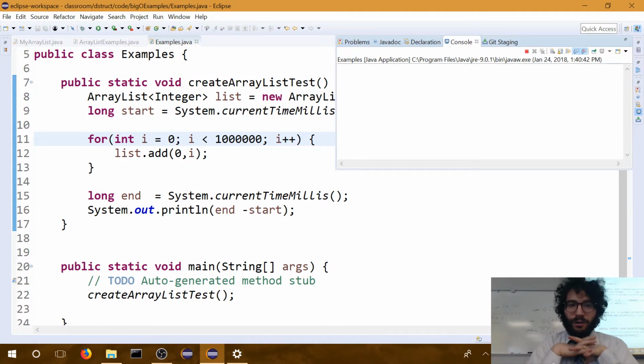So what's going on over here? Why is it so much more difficult to add it to the front rather than the back? Yes? That's exactly right, because I have to shift every single element in the front.